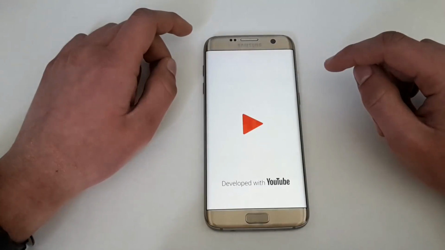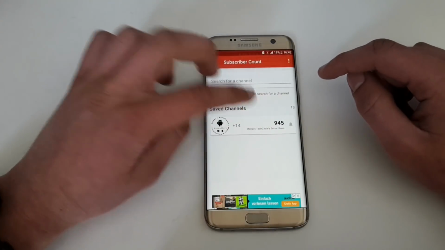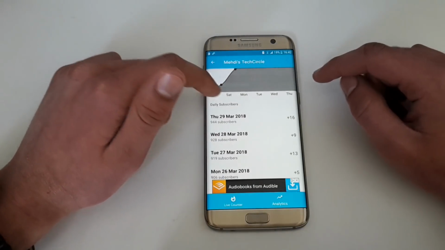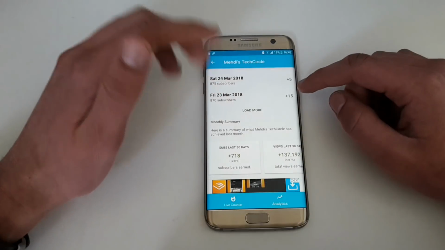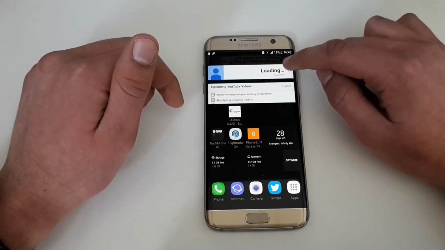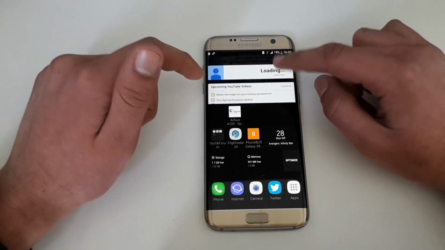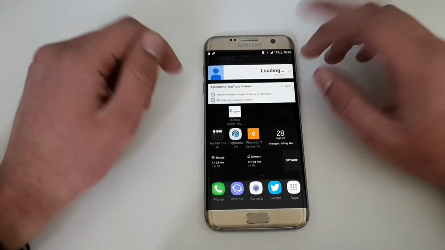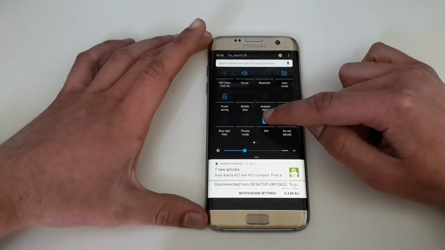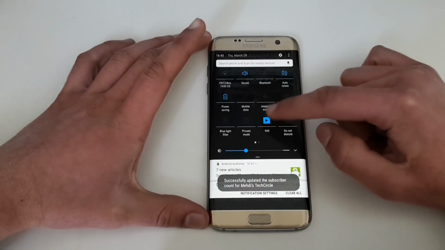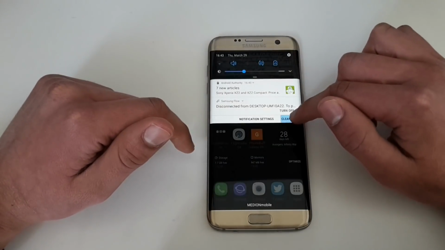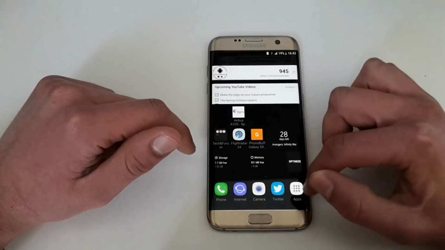But here I have the subscriber count, also something I really love to use, because here I can see again some analytics, how many subscribers I gained on each day. And the nice thing about this, I also have a widget here on my home screen where I can see normally the subscriber count. And I also have in the quick settings here a small tile which I can refresh to see how many subscribers I have. So this is nice. And let's move on.